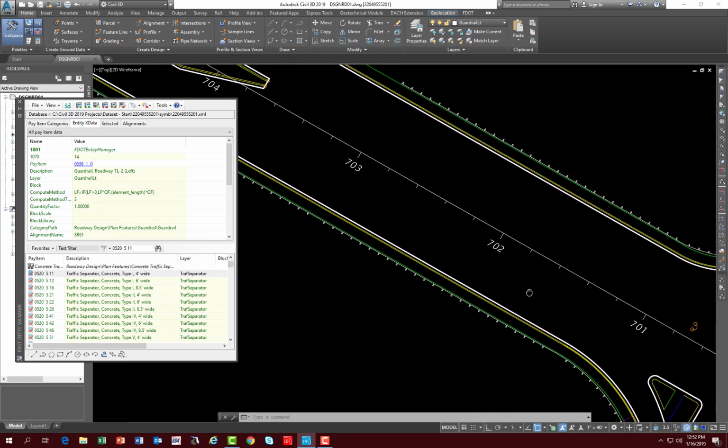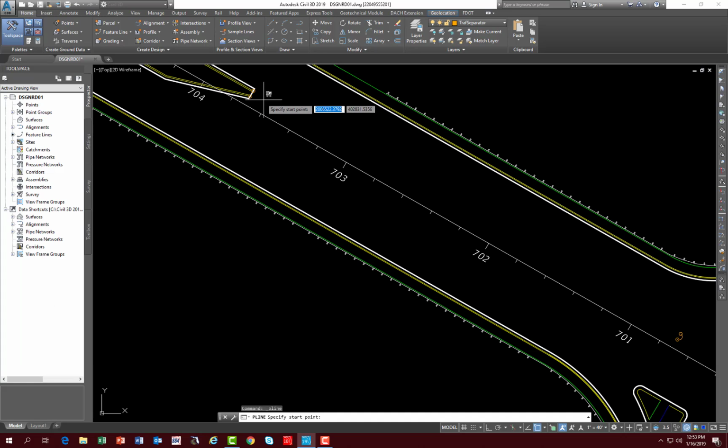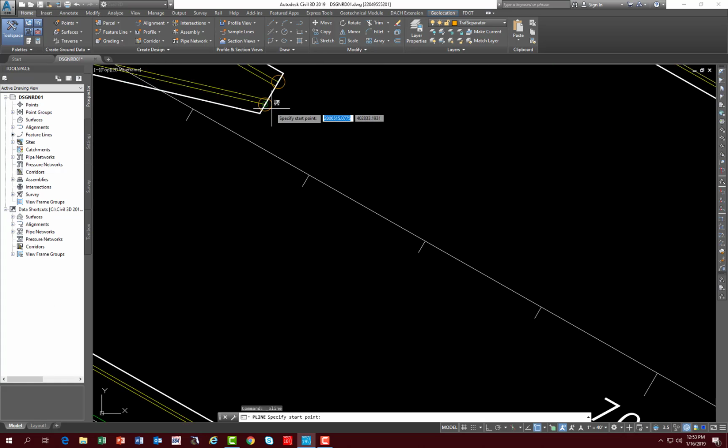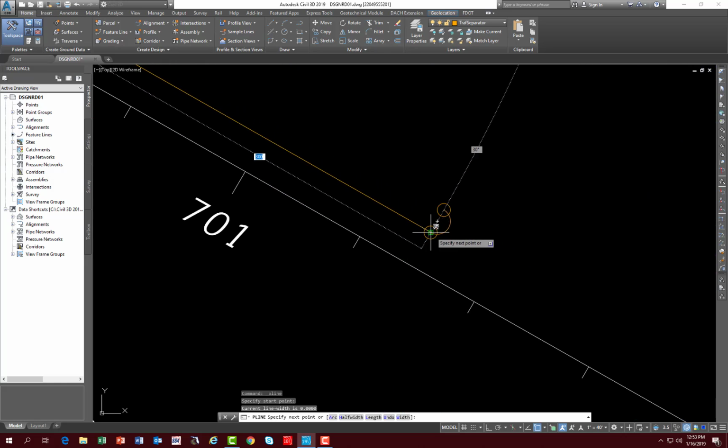So let's pan the drawing here, and you can see two circles down here at this end of the traffic separator in the median, and up toward the intersection we have two more circles, and we also have an arc that's drawn. So what we're going to do is draw a polyline and connect these. So let's zoom in so we can get to the end point, or the center of this circle here. And we want the end point here.